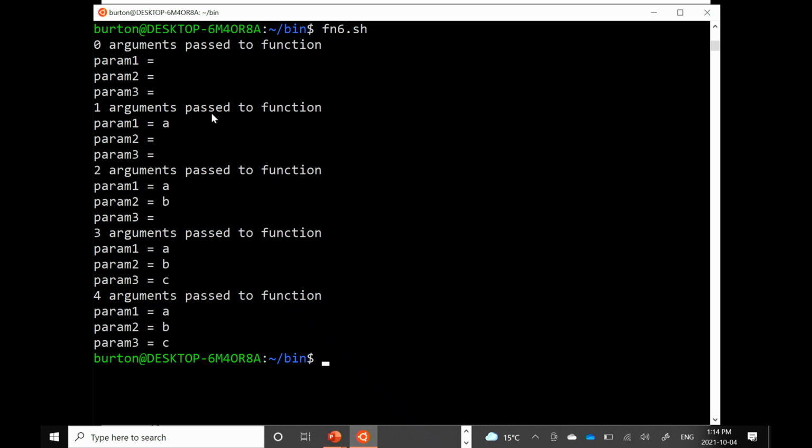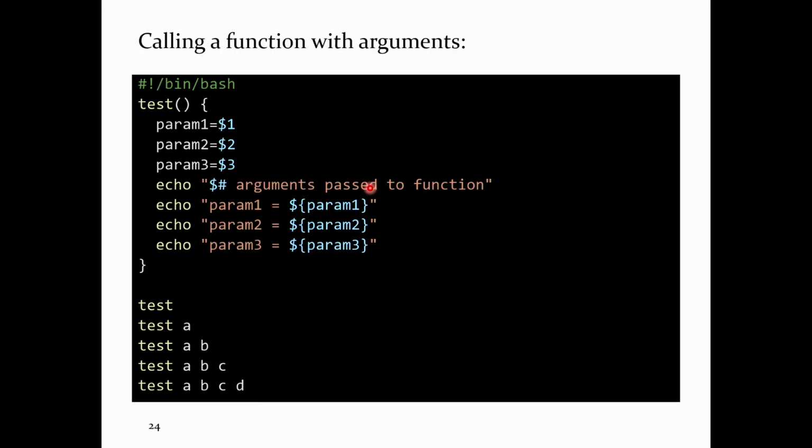If you pass 1 argument to the function, param1 gets set to that argument, and then param2 and param3 are empty. With 2 arguments, the first 2 get set, but the third one doesn't. If you pass 3, then all 3 of them get set. If you pass 4, but you don't use $4 inside the function, then that fourth argument just disappears off into the ether. If you don't use $4 here, you're actually discarding that last argument that was passed into the function.